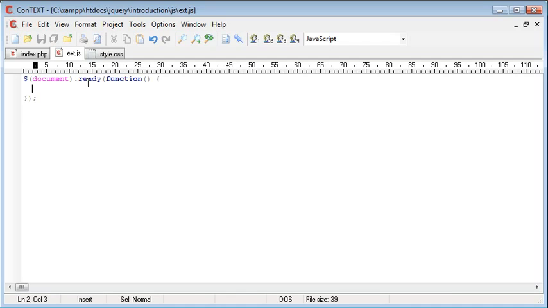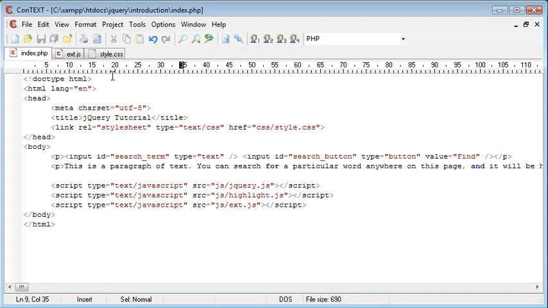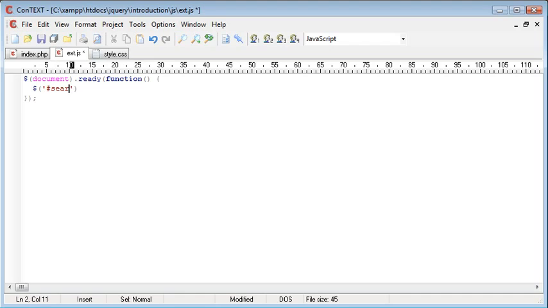So once our document is ready, we need to set up an event handler for our button. So I'm going to reference or select our button, which is search_button. So we use a hash and then search_button, and we want to add the click event handler to this. Now inside here, once we've clicked this button, we're going to run the code just here.